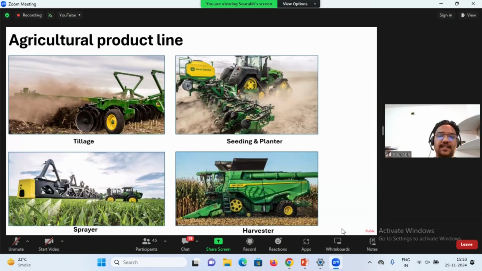Whatever agricultural product line I generally work on, especially John Deere deals with soil tilling. Soil tilling is regular interaction with the soil: cutting the soil, cutting the residue of the soil, digging the soil. After that, seeding and planting, which is planting the seeds into the soil.